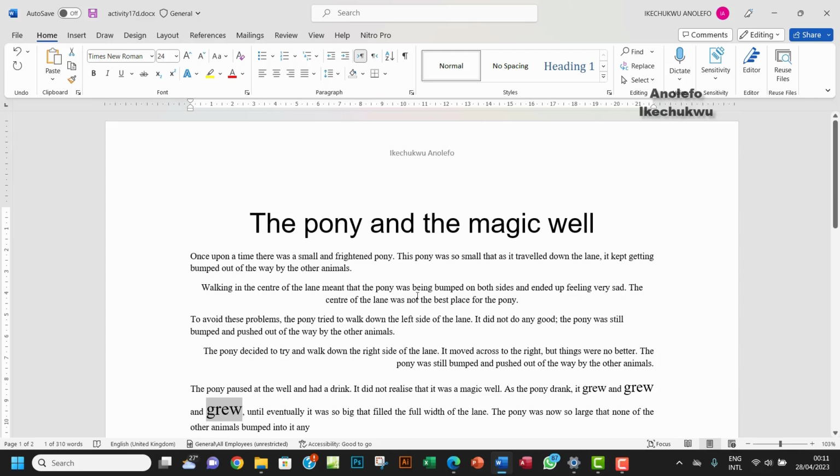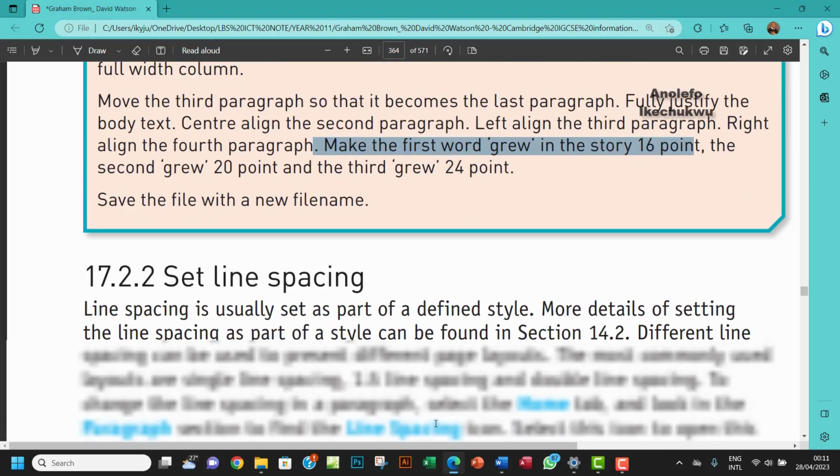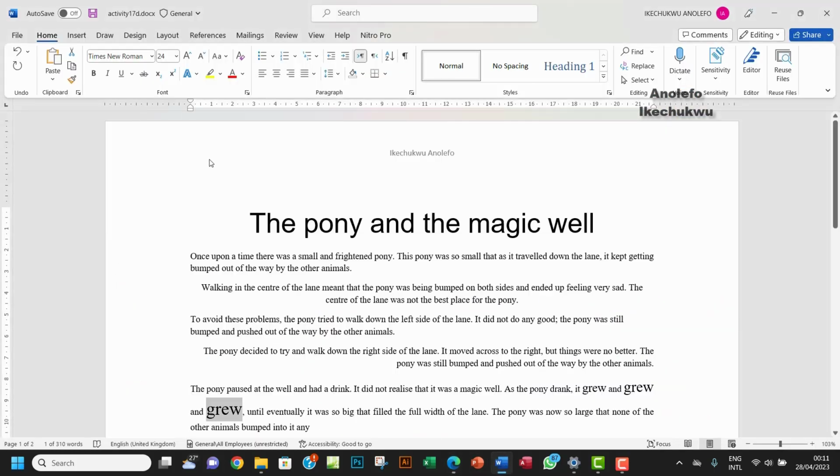What else? Save a file with a new name. With a new file name. So we've already done that. We already saved it as task 17D. So we'll just save the changes and then that's about it.